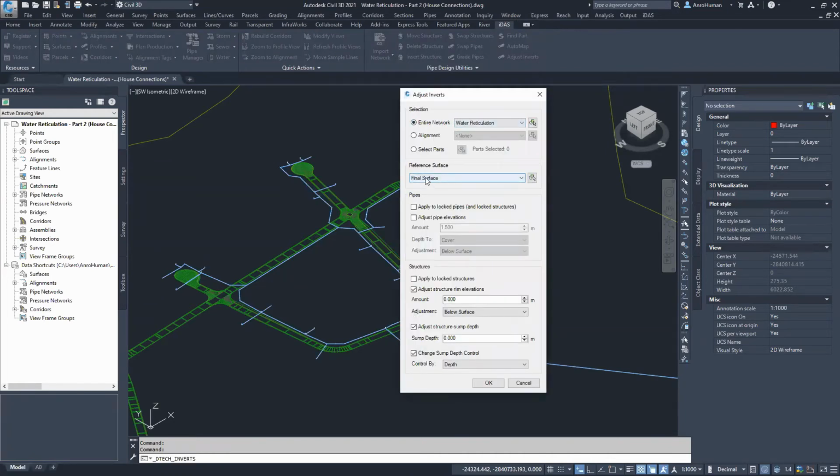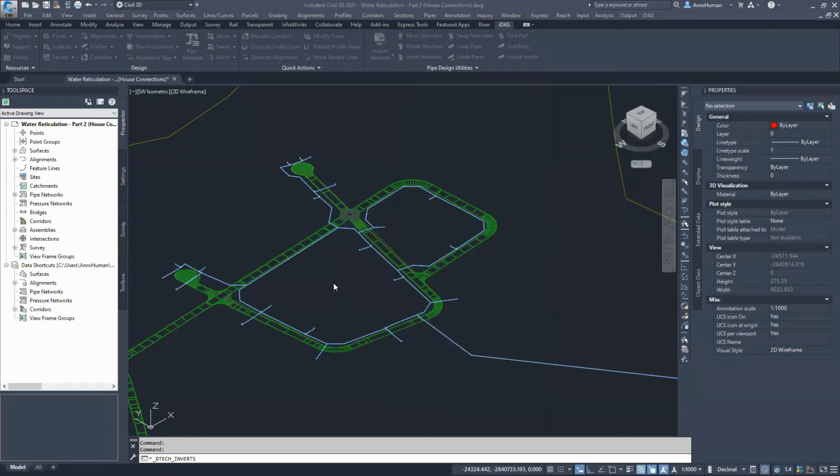Entire network. Let's go just pipe elevations, and then I would like to adjust the structure room elevations as well. Now I will show you what I mean. Let's do this afterwards. So the amount here is going to be 0.8 meters cover below the surface. I'm not going to adjust the structures yet. I'm just going to hit OK.